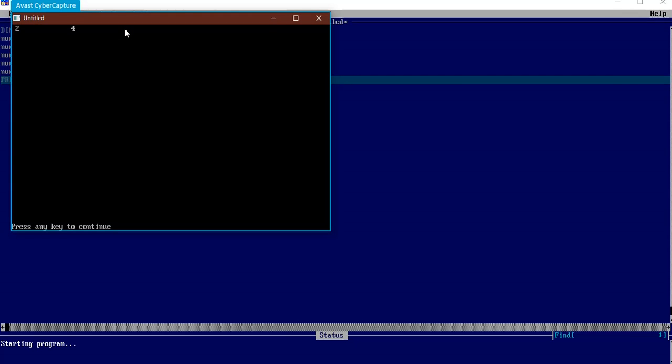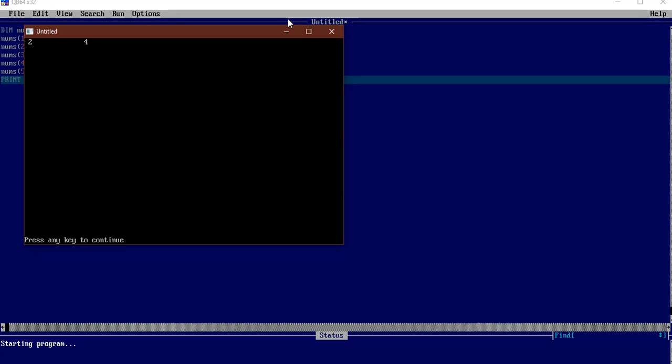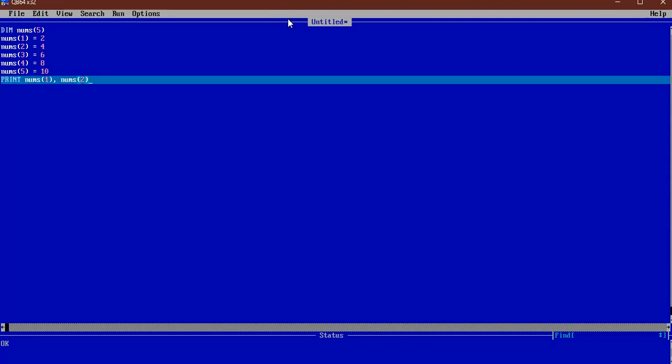I am using QB64 for this. So you should just Google QB64, download it. It will come in the form of a zip file. Just extract it, and then you don't need to install it. Once you extract it into a folder, you can launch it from there. Use it to practice. So this is one way of creating an array, but this involves a lot of work. So we are going to simplify this.